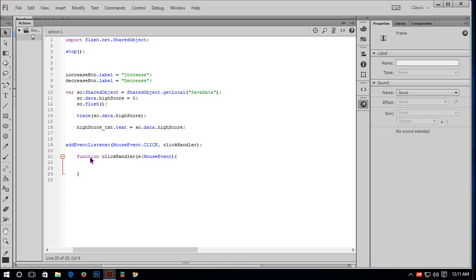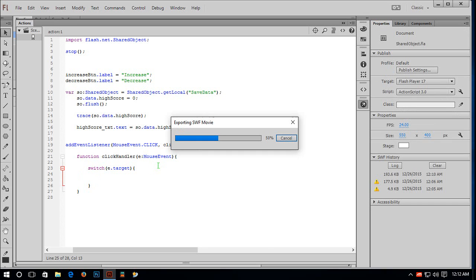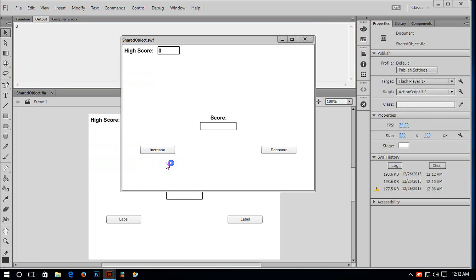I will use a switch statement here. I have shown you before how to make a switch statement. So type switch e dot target. Let's test it, but it's not showing me code hints. So test it. Is there any problem? No, it's okay, I think.